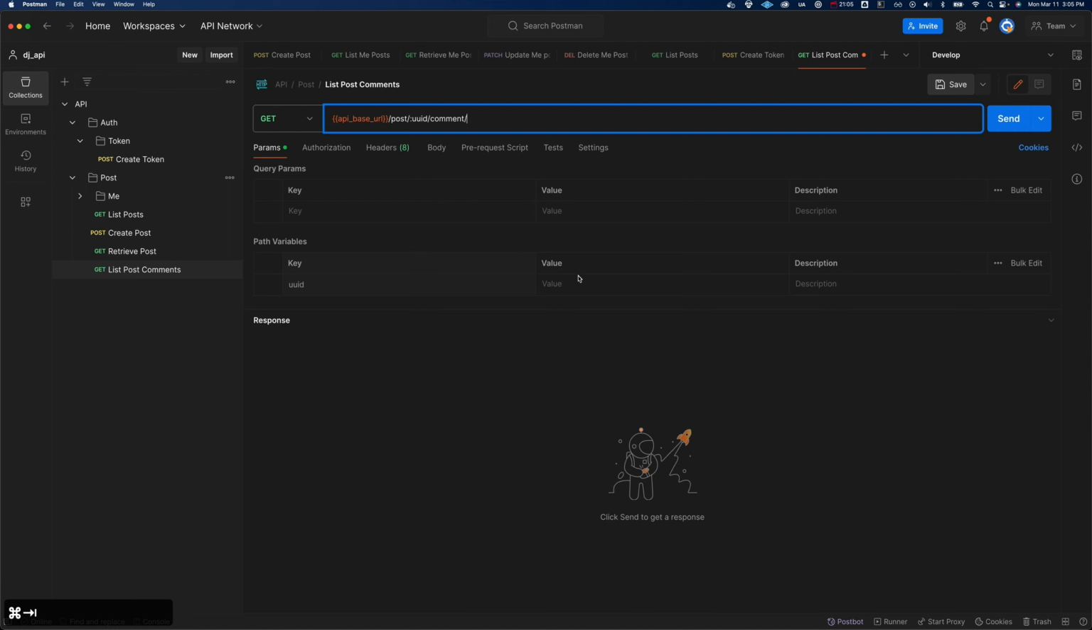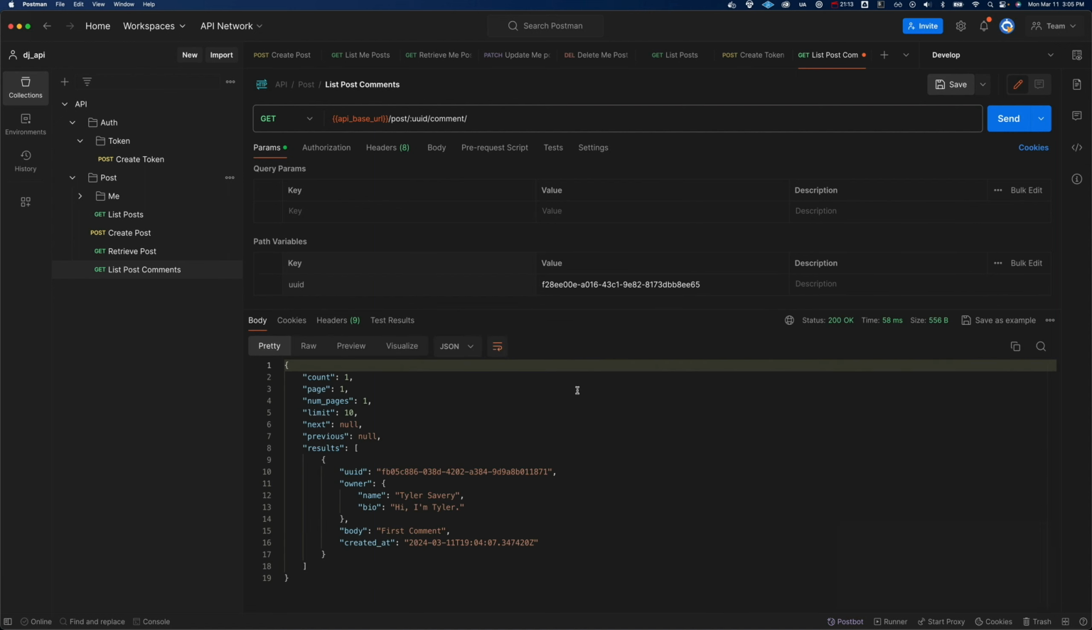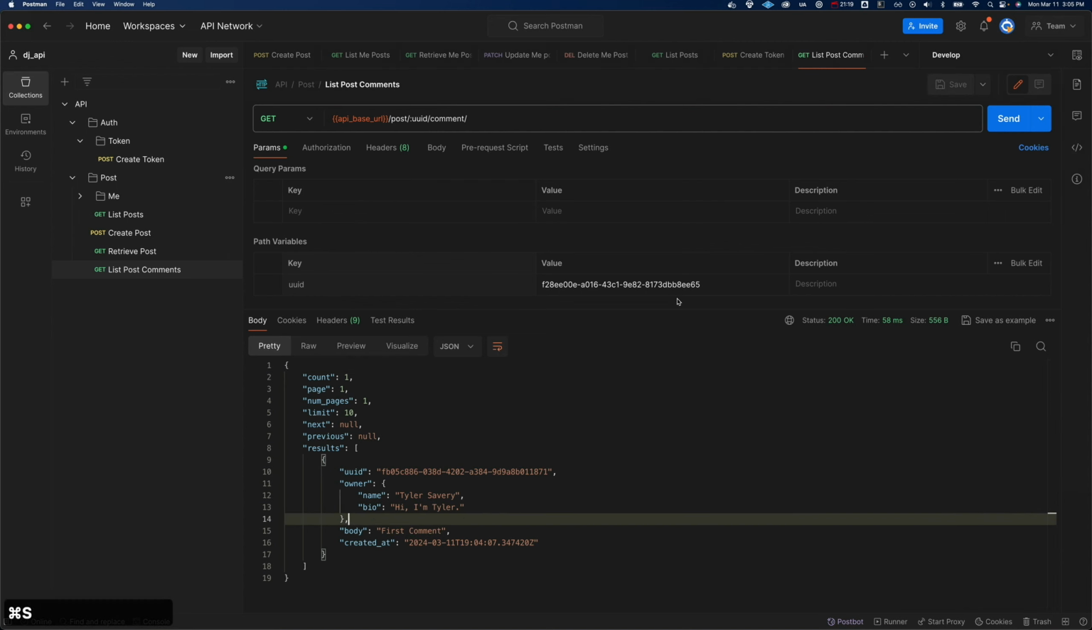So we'll do that. And then I do have to paste in the UUID here, which is just basically allowing me to have a nice place to update this value here. And if we hit send, we'll see we get back that one comment, and there it is, first comment. So that's nice. We have a way to get comments now.